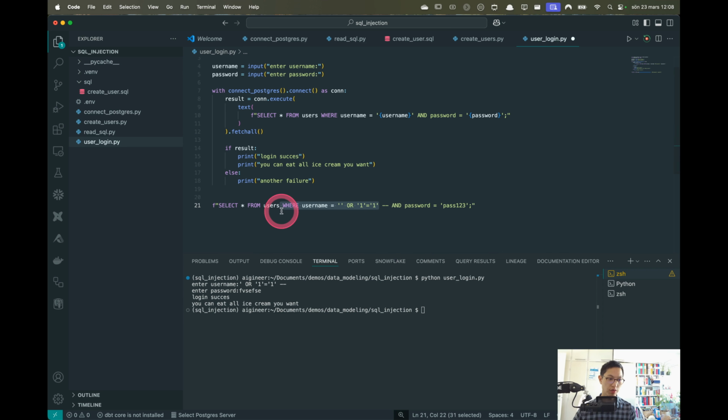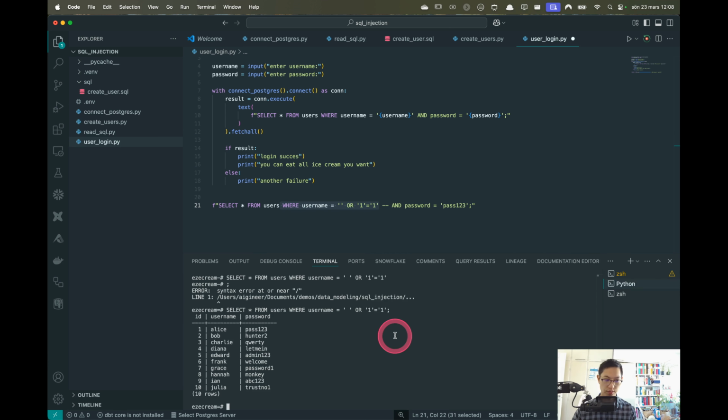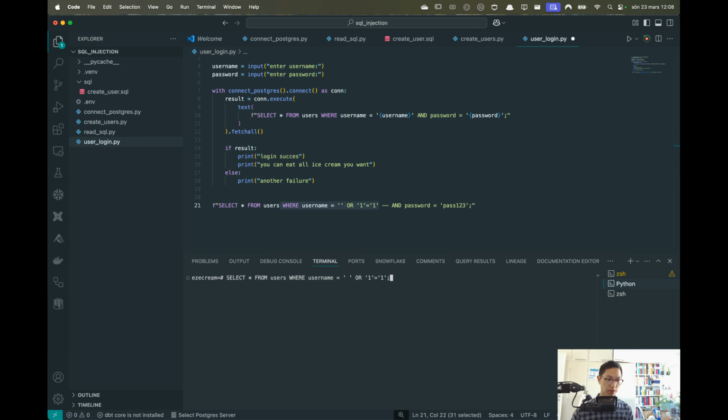So select star from users where this is true. So this is true. We'll get everything from users. We have data, and then we get into login. So if we go into our SQL here in Postgres, if I run this one, select star from users where username equals this one, or 1 equals 1, then we'll get everything from the users, right? So exactly, we get everything from the users.